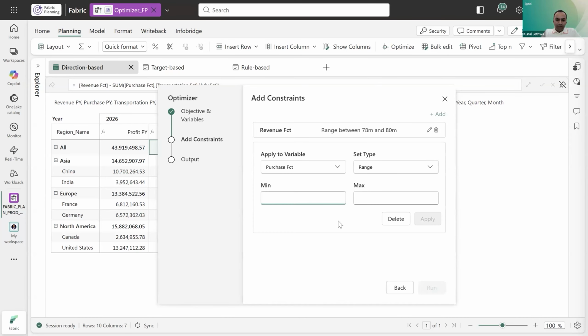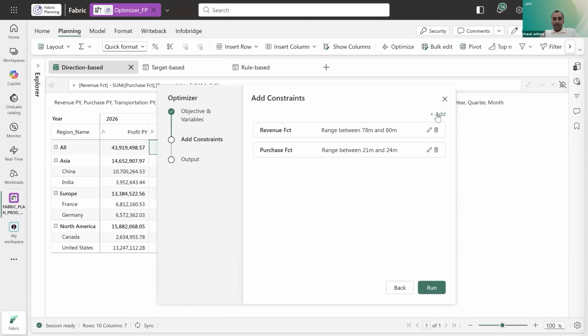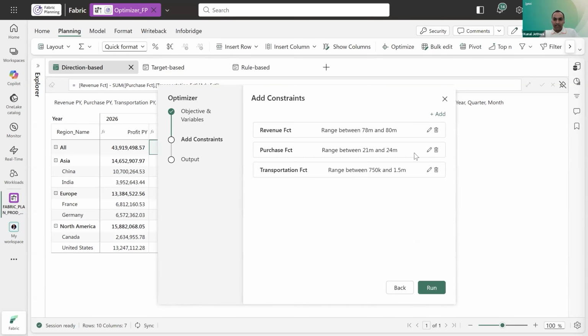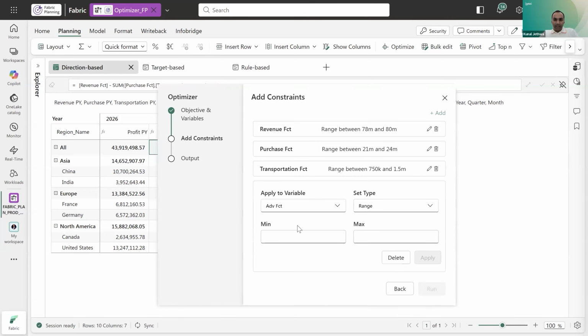Next one is purchase forecast. We'll have purchase with 21 million as minimum and 24 million as maximum. Apply this. Third one will be transportation forecast. Let's get 750K intelligent scaling and maximum will be 1.5 million. Let's apply this. And then we click add again for the fourth variable. And this one is advertising forecast. Company is interested to invest at least 4.5 million and maximum 9 million.